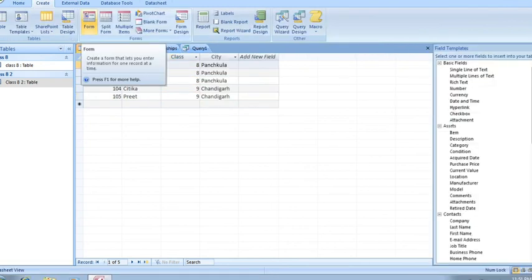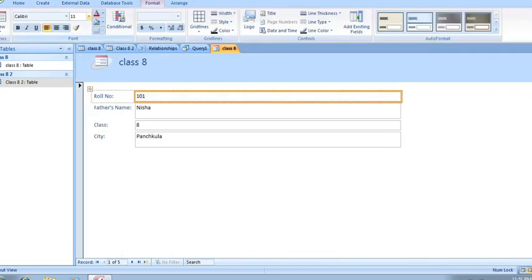Now let us see how we can create a form. For creating a form, you have to click on create. Then there's a form option. Once you click, this form will appear on the screen. Then see, this form is there. If you want to see the result, then these things will appear because this is already there in the existing table. The different views are also there in that form, that is the form view, design view and the layout view.